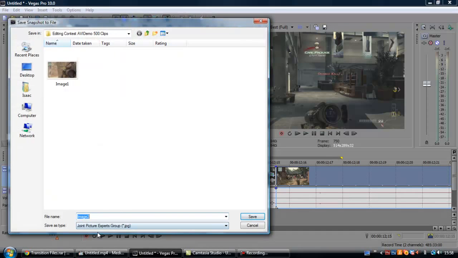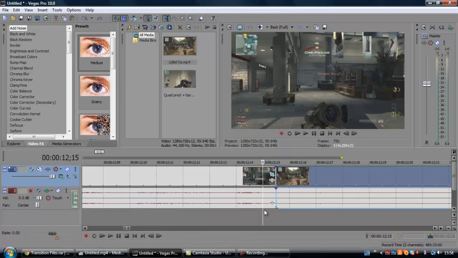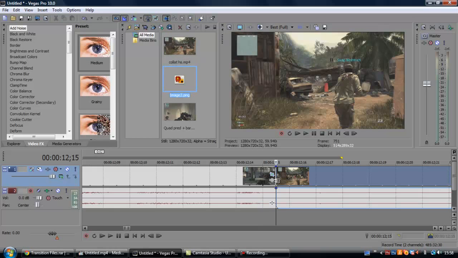Click that. Where it says Save Type As, change that to PNG. It's the only other one. I'll save it on desktop. That's done. Now go back to the middle and go forward 1.